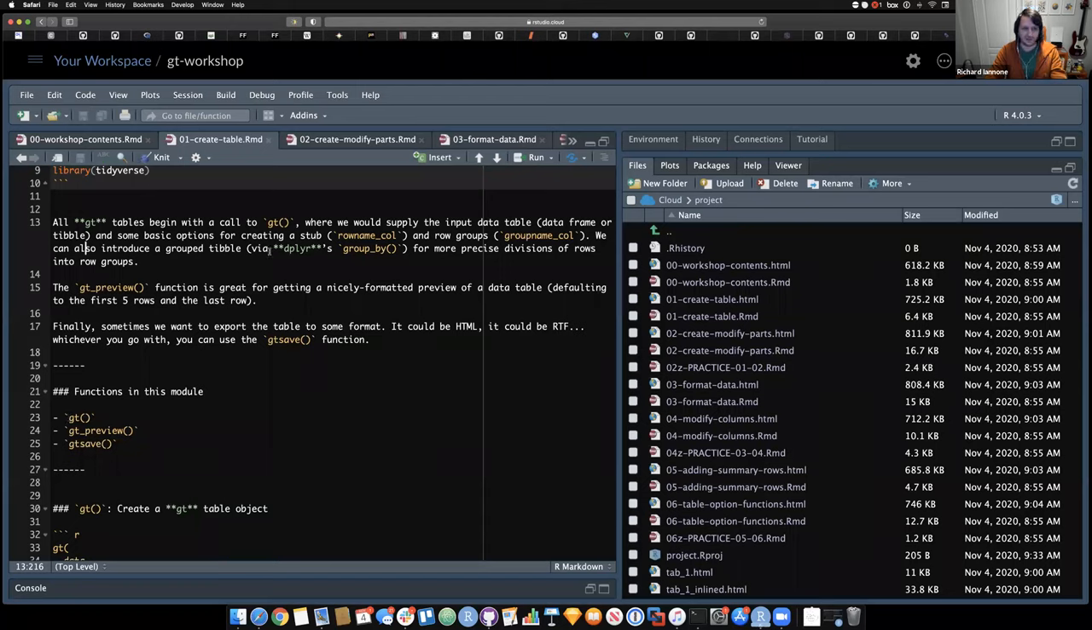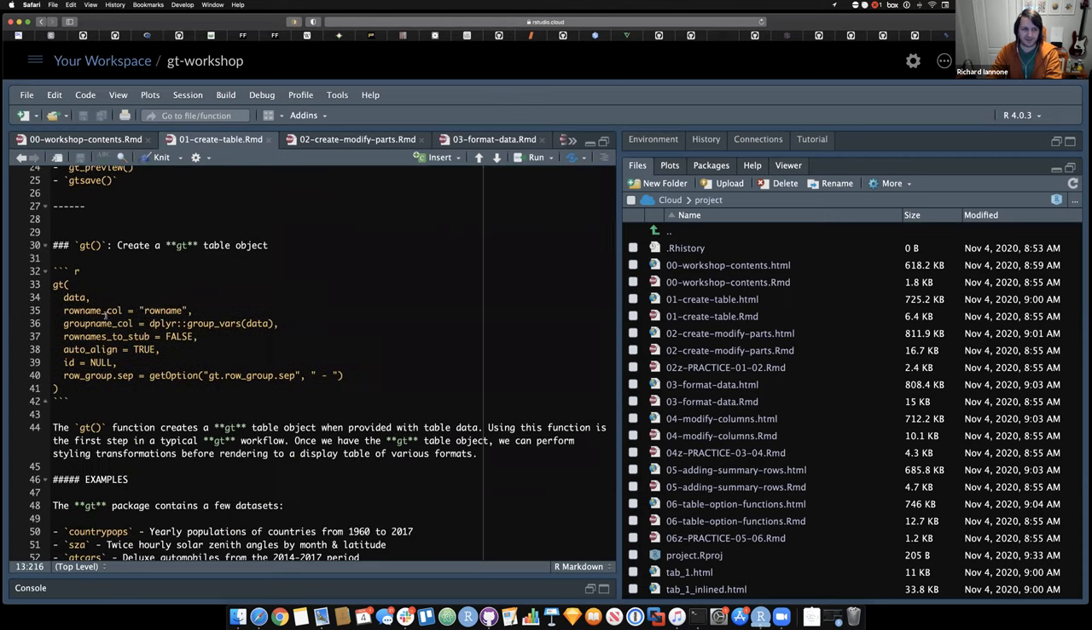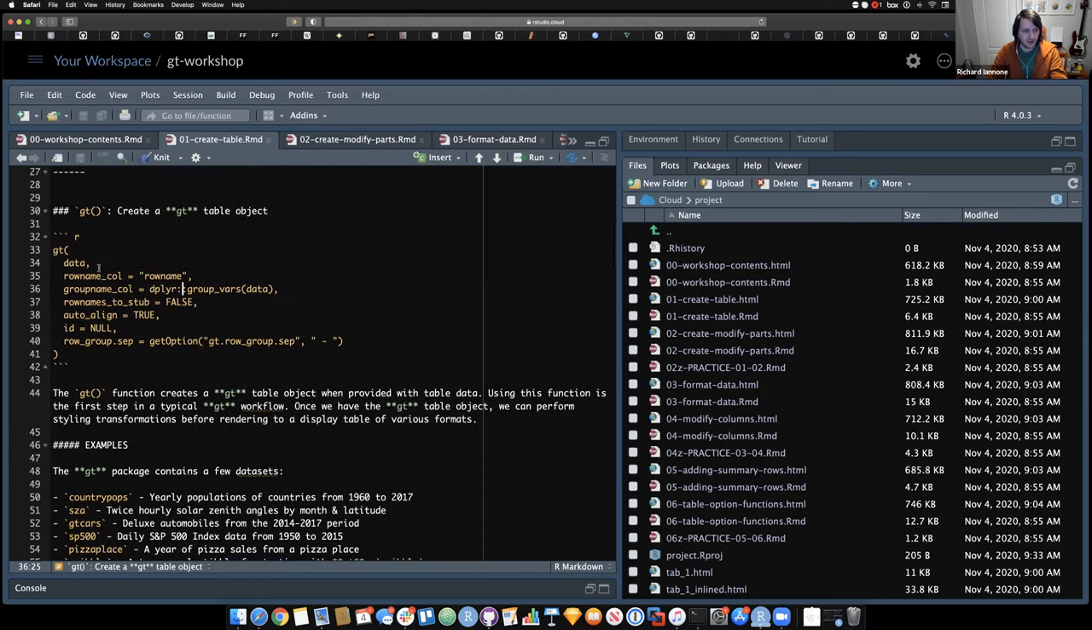So all GT tables begin with a call to the function GT. And what you supply to it is a data table. It could be a data frame or a tibble. They both work. In all these R Markdown files I'm showing the function, all the options, all the defaults, so it's a bit easier to follow along. Okay, so let's look at one example.